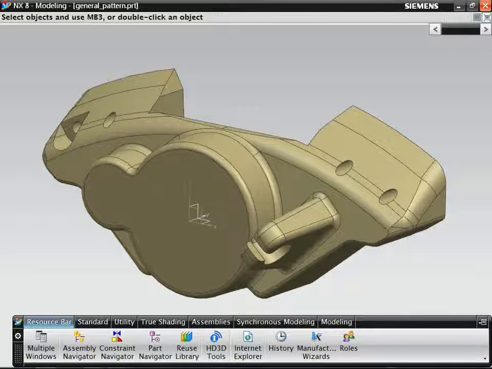NX fits the part to the full screen and displays the toolbar manager. You can place the toolbar manager anywhere on the current display, or on a second monitor. Let's dock it at the upper left.